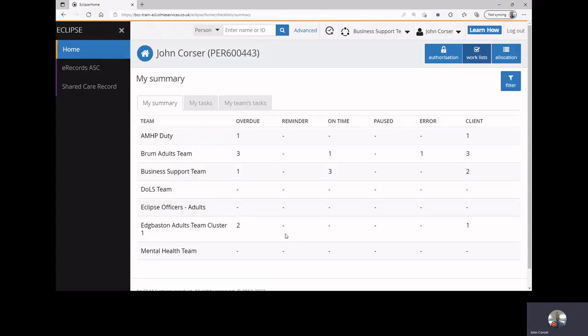And as I've logged in, it's taken me to my homepage. You can tell I'm on the homepage because we've got this blue circle with a little white house in it, indicating you're on the homepage. Next to that is my name and my PER number. So my PER number is my unique Eclipse number. Everyone will have their own unique Eclipse number.